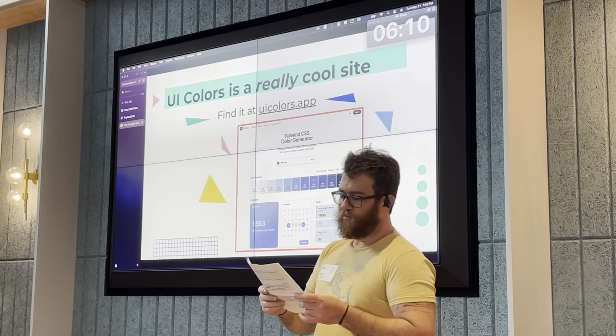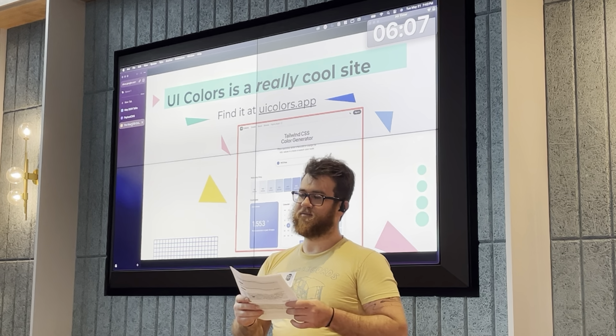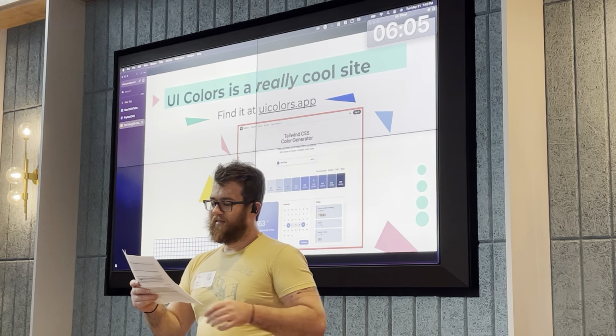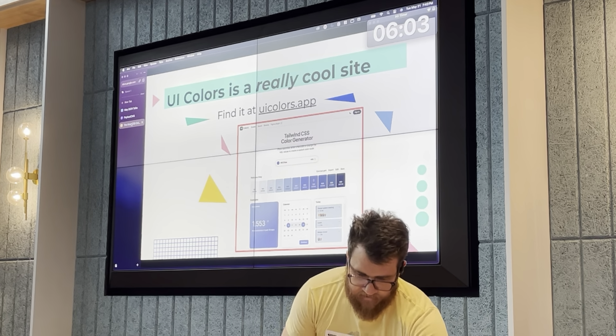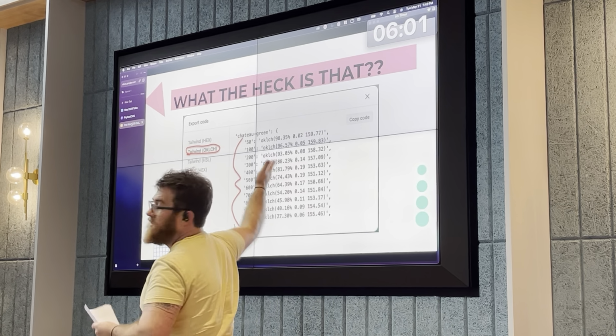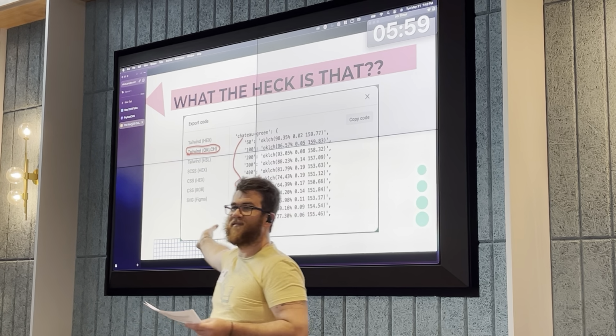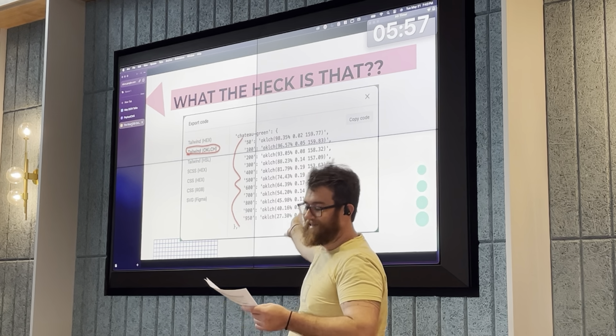I then went to export the necessary color codes to plug into my Tailwind config file, and then I noticed this abomination of a format. What in the absolute heck is that? No, seriously, what is that?